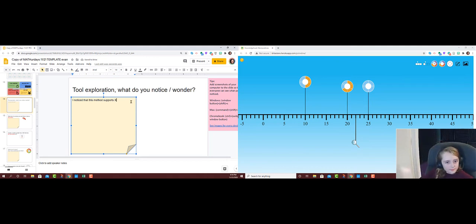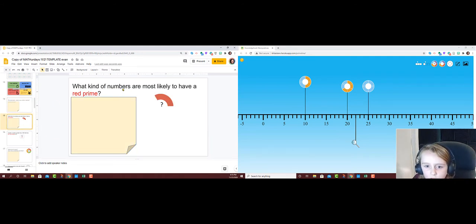Nice. I had trouble spelling multiplication, so I just put in the times symbol. Perfect. All right, check out slide 15. It's going to give you one challenge after another as we go through them. What kind of numbers are most likely to have a red prime? Numbers which have prime numbers in the multiplication sentence. So let me just quickly find a prime number. I feel like 19 is. 19. Yep, 19 is a prime number.